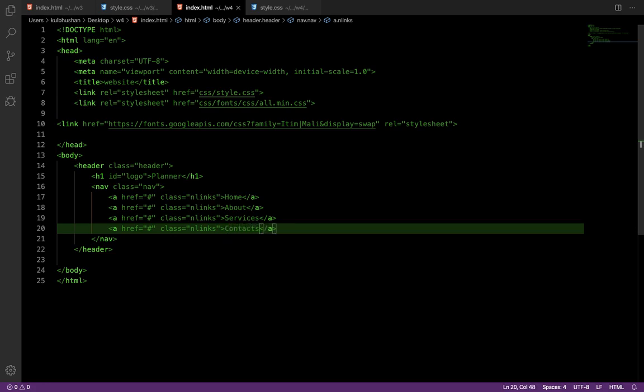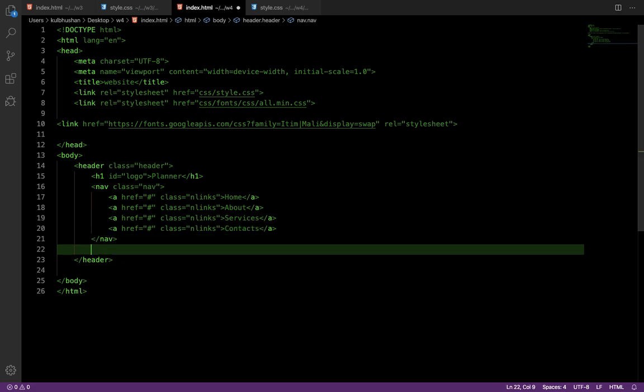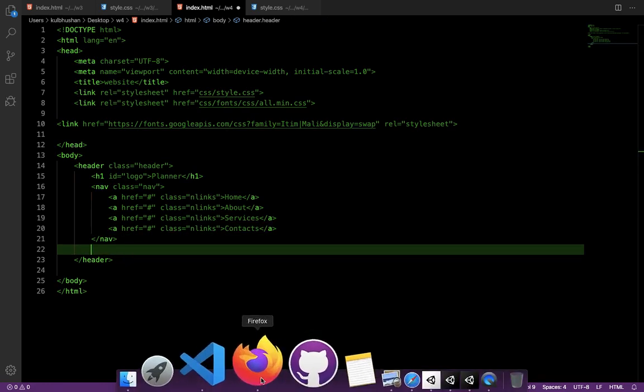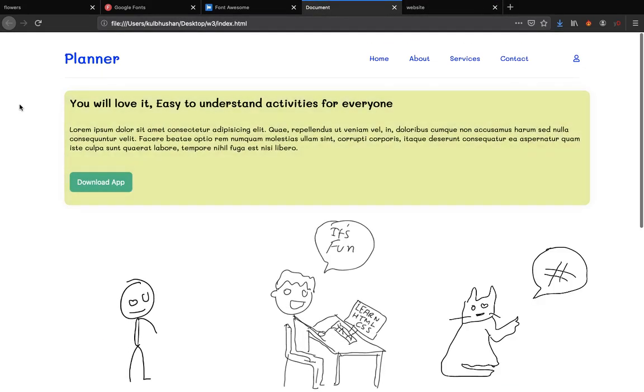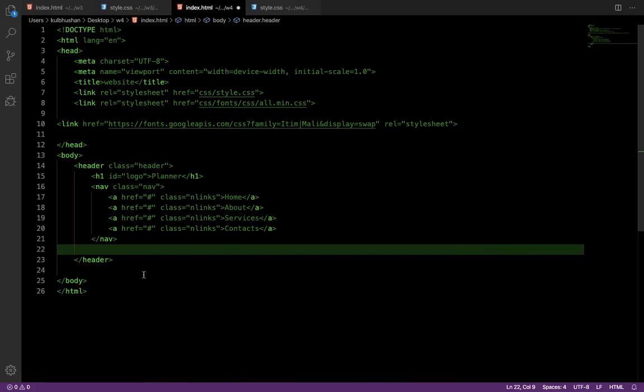We will call this contacts. Along with this one we need to create that user icon. You saw that over here. You can see this is coming up, but I have not styled it, so it will not look good. We will style that later on. Okay, so what is the next thing?